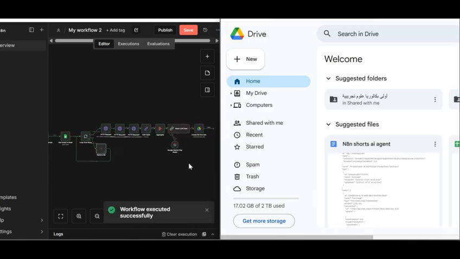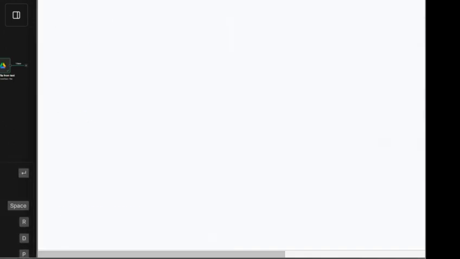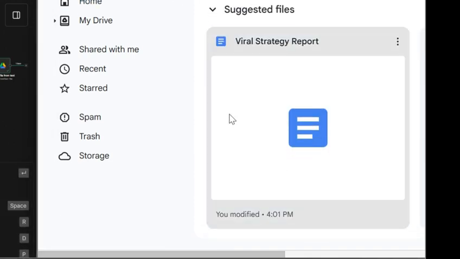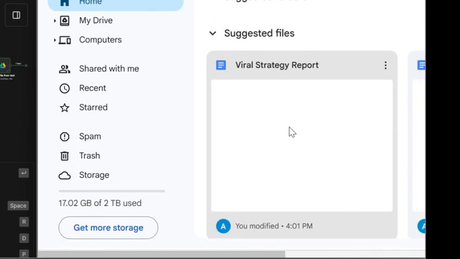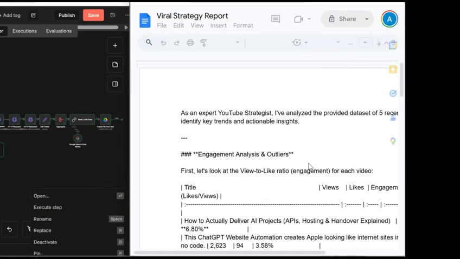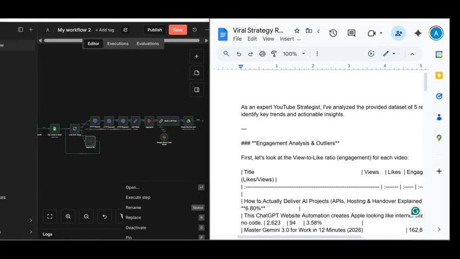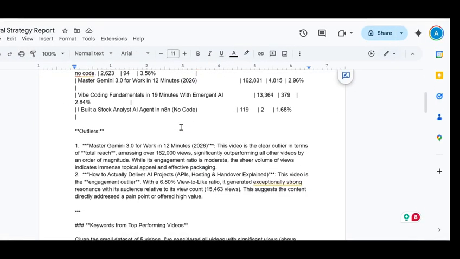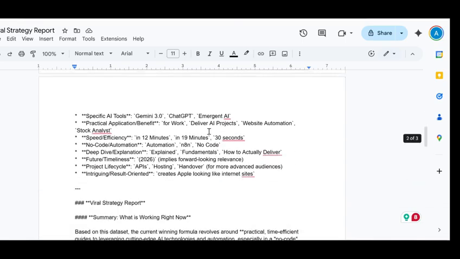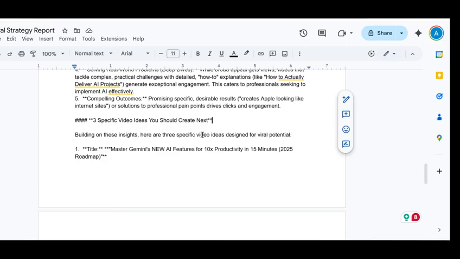Boom, green light. Now watch the Drive folder on the right. Let's hit refresh. And here we are. The viral strategy report just popped into existence. Let's open it up. Look at that. This isn't just random text. It analyzed the data, found the winning angles, and wrote us a full strategy with video titles and viral concepts. All while I sat back and did nothing. That is the magic of building AI agents.